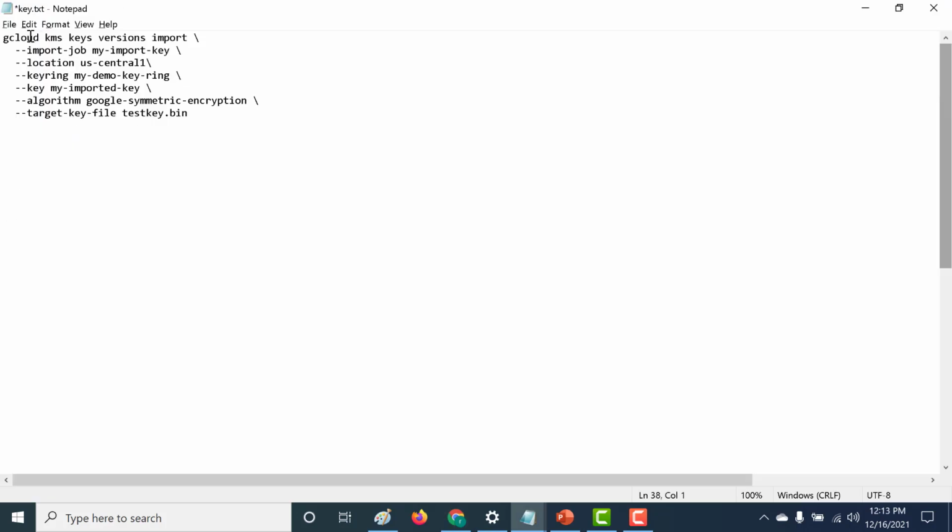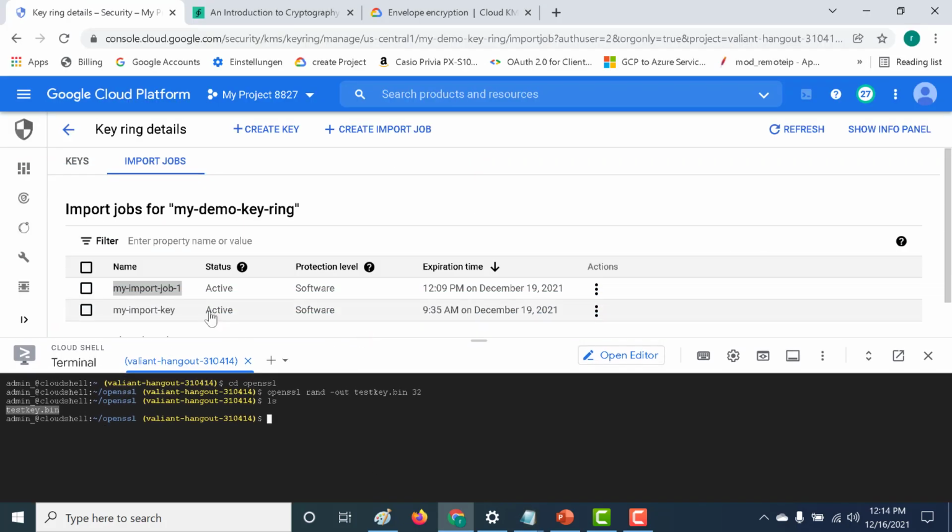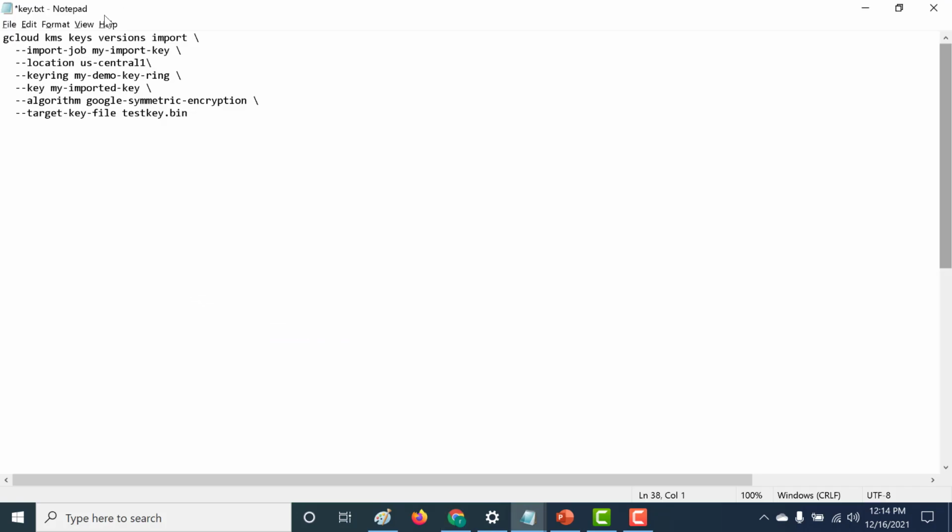So the name of the gcloud command is gcloud kms keys import. And here the things that you need to give are basically the import job. So this is again used for enveloping. So let's get the import job that we had created previously. The name of our import job is my import job 1. So let's copy this and paste it there. The location is US Central 1.